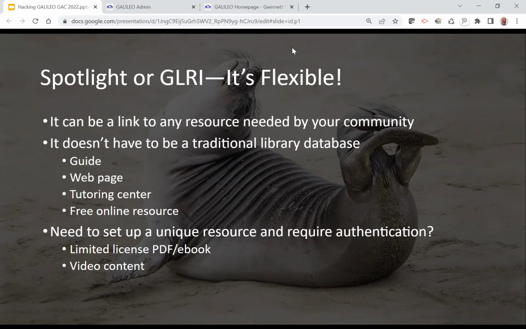The cool thing too that we've done as a revision to GLRI is you can now set up something so that it does not require any authentication at all. So if you're linking out to a free resource, you can make sure that that resource doesn't require any authentication when people use that express link. So we've done some things to make Galileo local resource integration a lot more flexible, and we want to encourage its flexible uses. We've been able to use it creatively in several situations to improve access or to create an authentication opportunity where one didn't exist.